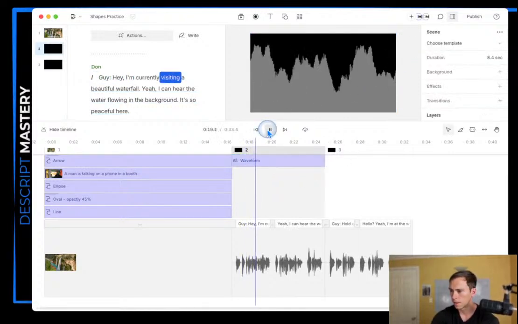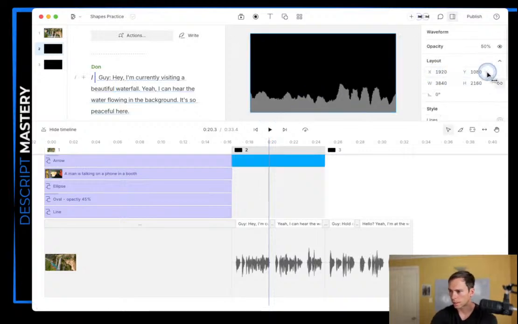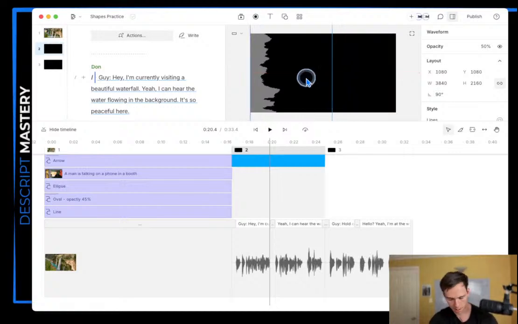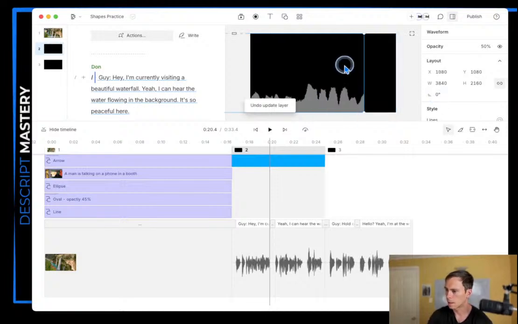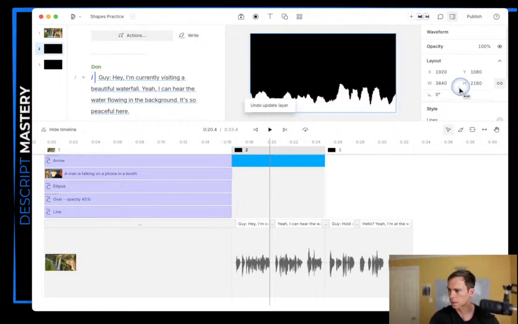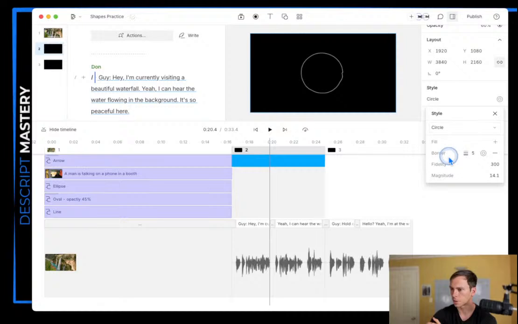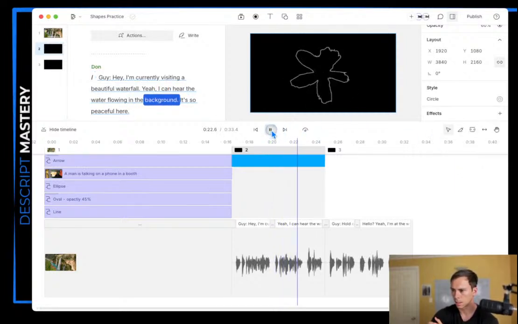Hey, I'm currently visiting a beautiful waterfall. And I could change the X, Y, height and width properties, the rotation of it. So I could put it on the wall there. Let me undo that. It keeps bouncing around on me. I'm gonna do 60%, there we go. I can change it from lines to a circle. Here's what the circle looks like. Yeah, I can hear the water flowing in the background.